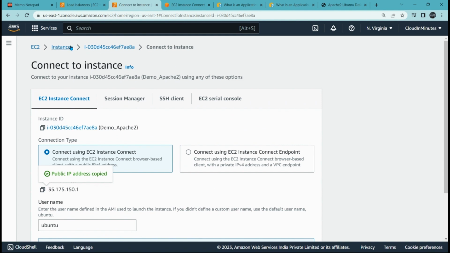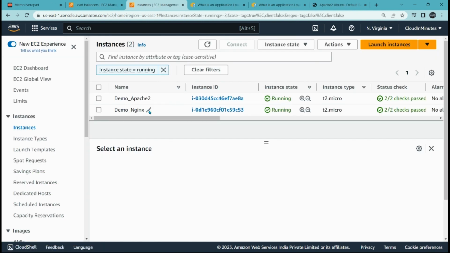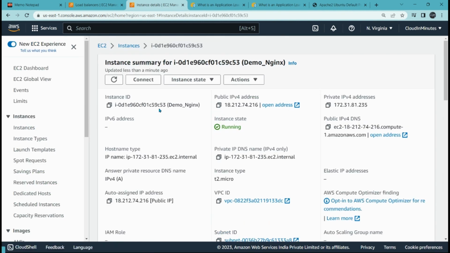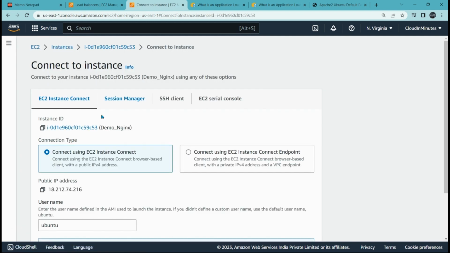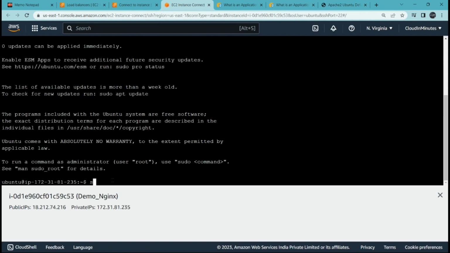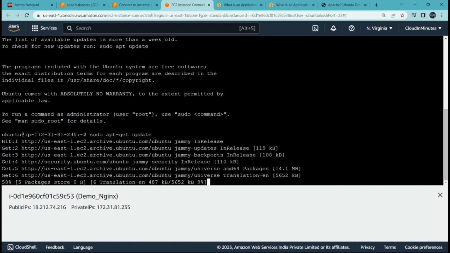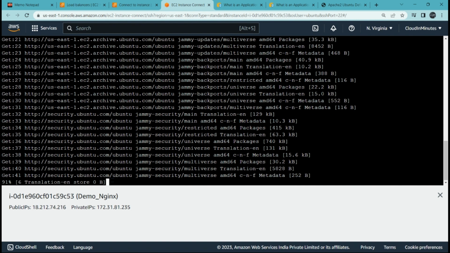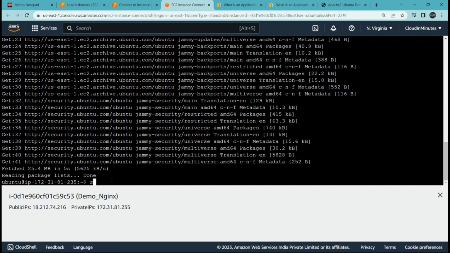Let's open our second machine. So the second machine is the Nginx one. Click on connect. Here we are in our Nginx machine. Let's update the machine first. Sudo apt-get update. Done.